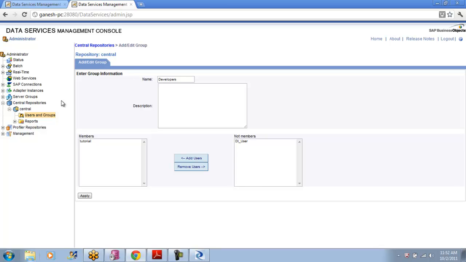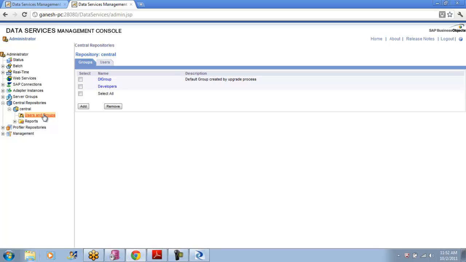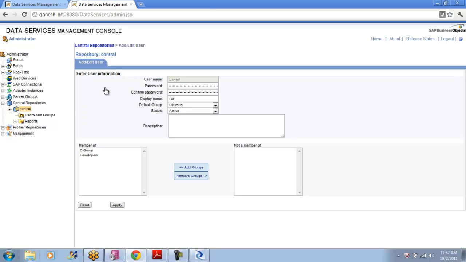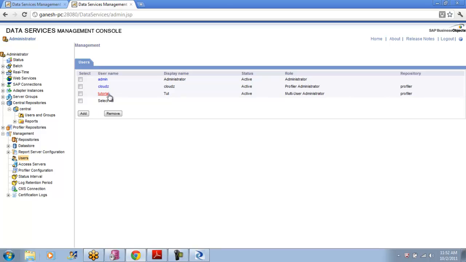How to restrict this particular new group or user I have created? I can certainly set him up some rights. So if you go into users, what kind of rights? It is not here. I think you have to go... Yeah, I'm sorry guys. You have to go into user management. You can restrict anyone here. So this particular guy, tutorial, is a profiler multi-user administrator, and this clouds is a profiler administrator, and admin is normal admin. So if I create one more user, if you log in as this particular user, you will be restricted.